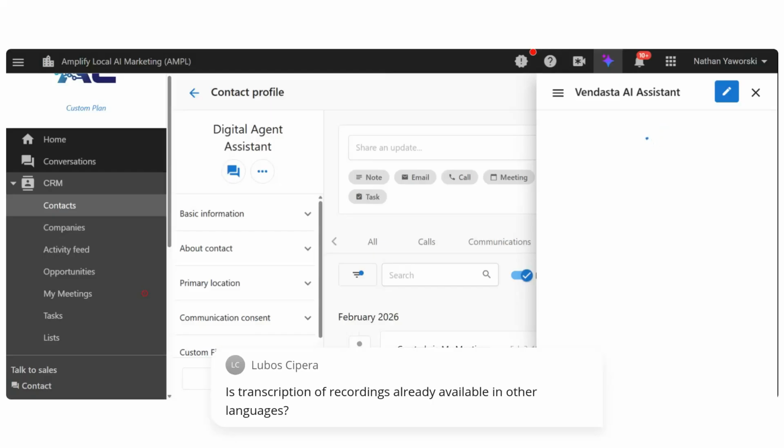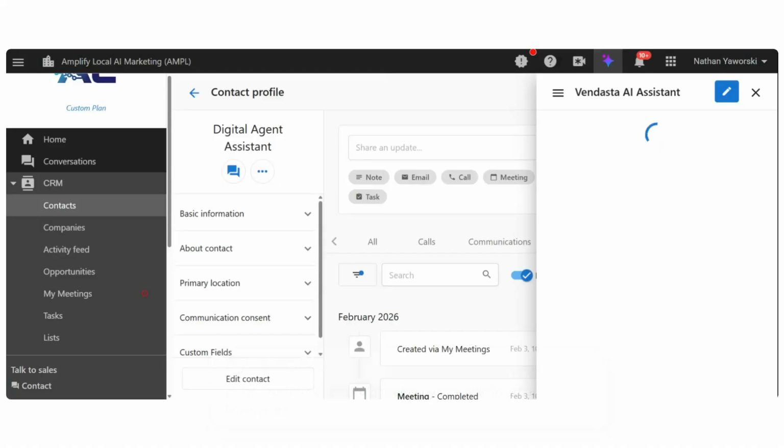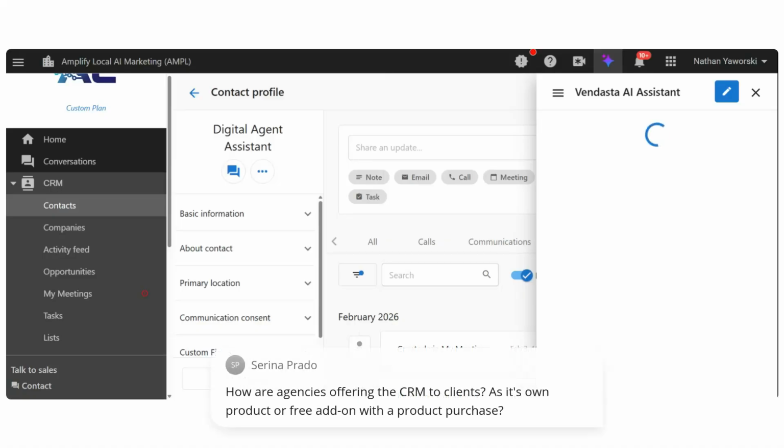While we're waiting for this, Hadley, do you want to pop the next question up? Gotta love a live demo. Next one is from Serena about agencies and the CRM. How are agencies offering the CRM to clients, as its own product or free add-on with product purchase?